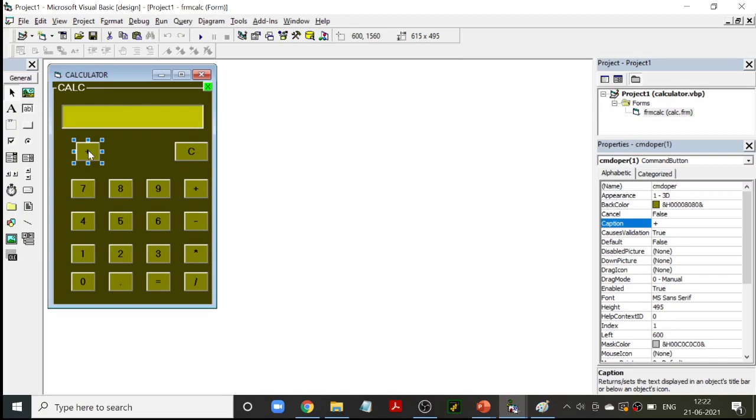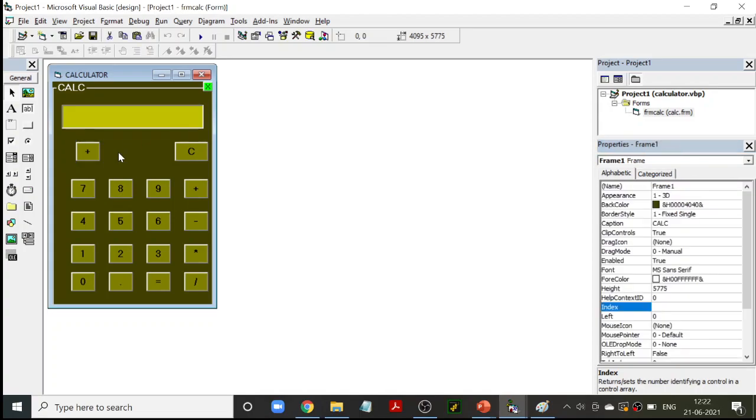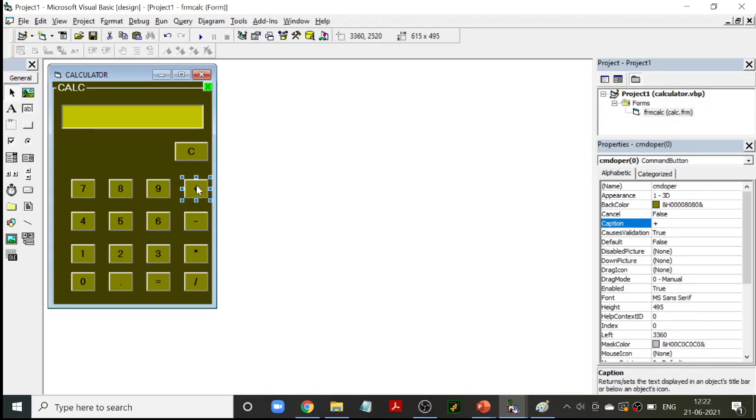So how do you know whether it is a control array? The name will be the same. CMD OPER is the name, but the only thing that will change is the index value. There is something called index, it will change. So we will see how it is happening. As of now, we don't need it. Right. So this is what we are going to do. We are going to create CMD OPER control arrays.